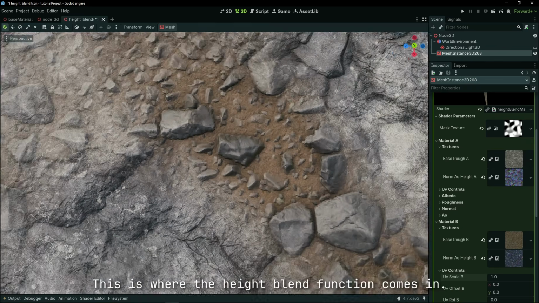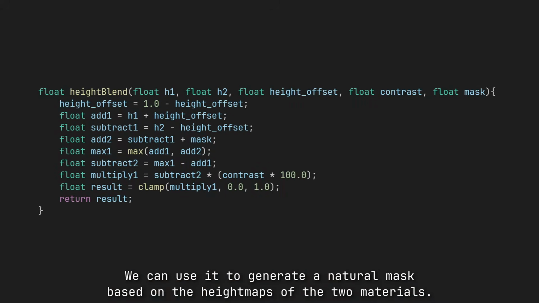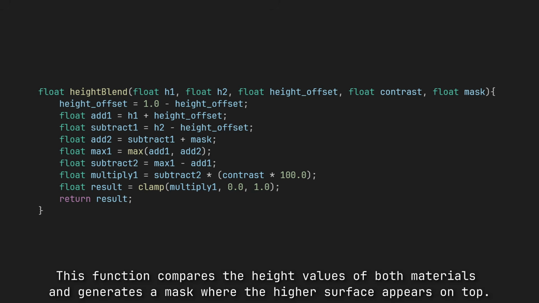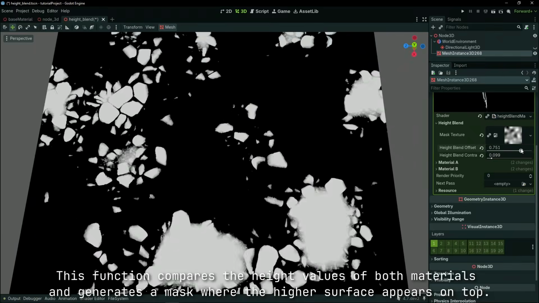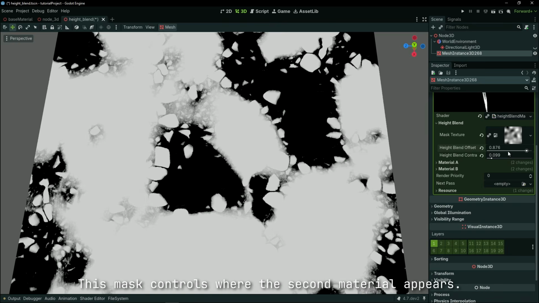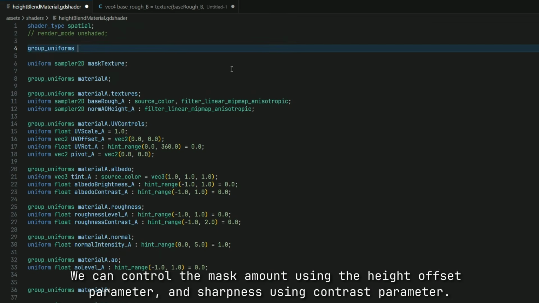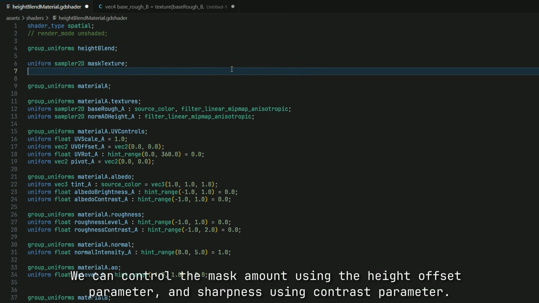This is where the height blend function comes in. We can use it to generate a natural mask based on the height maps of the two materials. This function compares the height values of both materials and generates a mask where the higher surface appears on top. This mask controls where the second material appears. We can control the mask amount using the height offset parameter and sharpness using the contrast parameter.